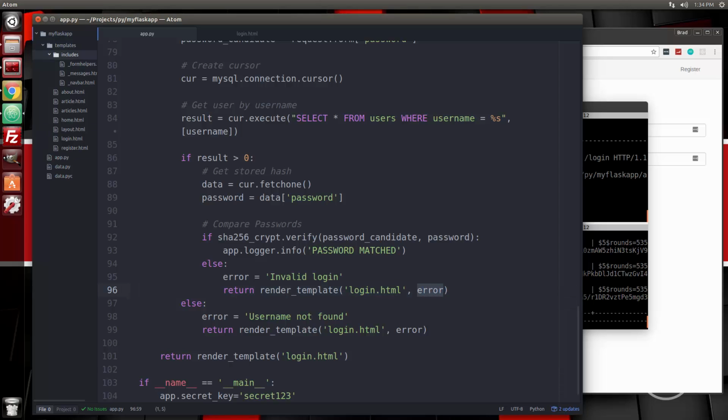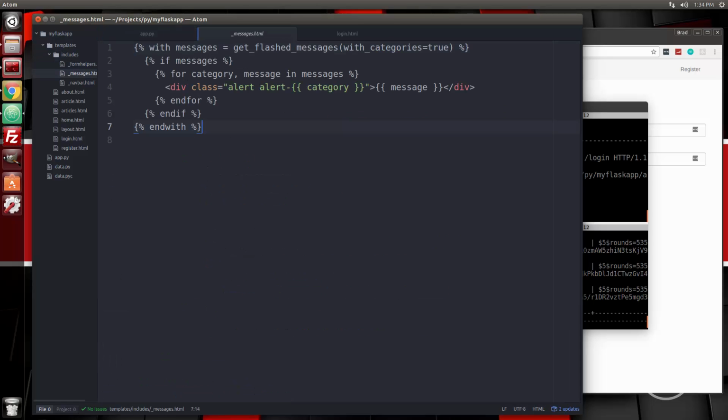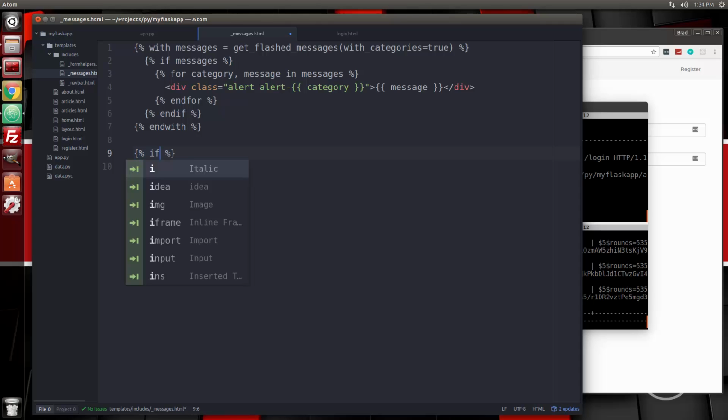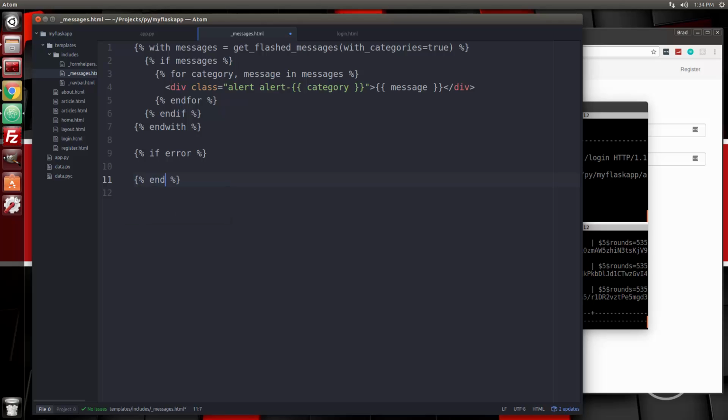Now we need to output this error somewhere within the template. So I'm going to go back to the messages file, the include for messages, and go right here. And we're just going to say if error, so if there's an error, then we're going to display a div with the class of alert and alert-danger. And we just want to output the actual error.